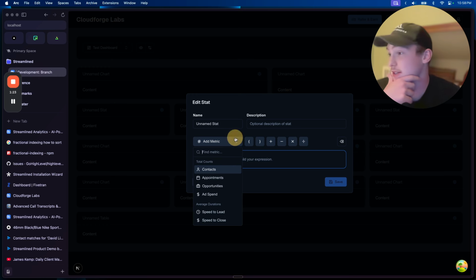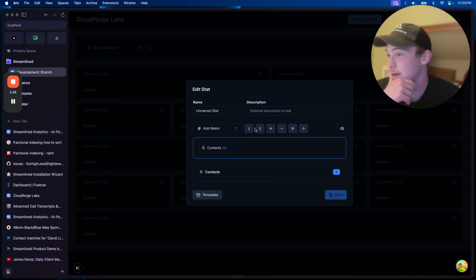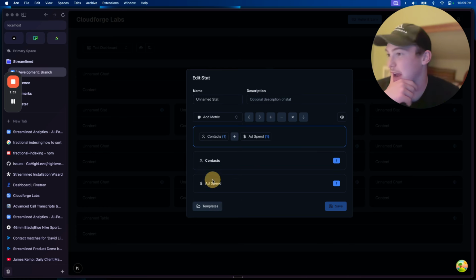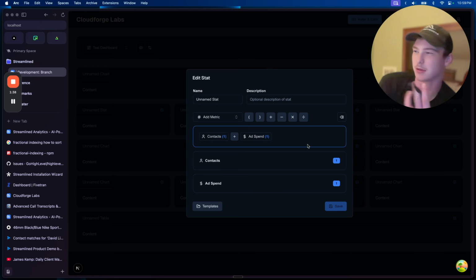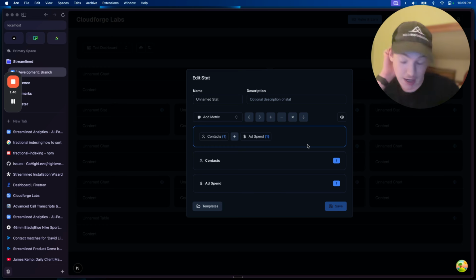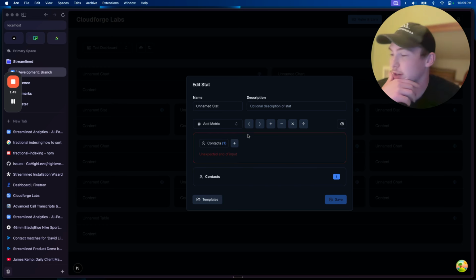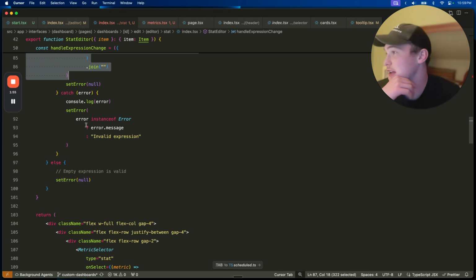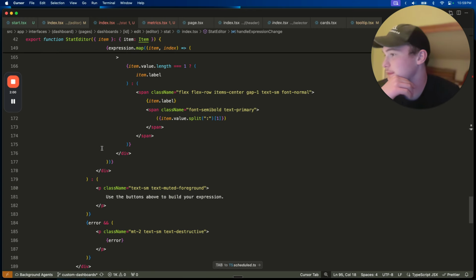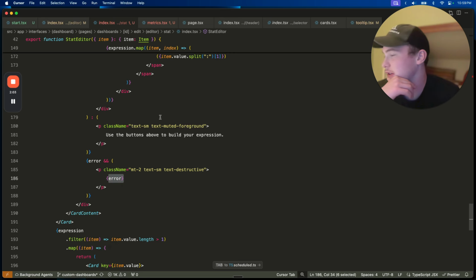But what I realized is that you can add these default values. So we can say add contacts, and then we'll do contacts plus ad spend. I don't think you can add two numbers of different metric types. But this evaluates properly because this is an actual expression. But as you saw, if I got rid of the number at the end, then it throws an error. If we have an error, we catch the error, and then we print out the error message, and that gets shown here.